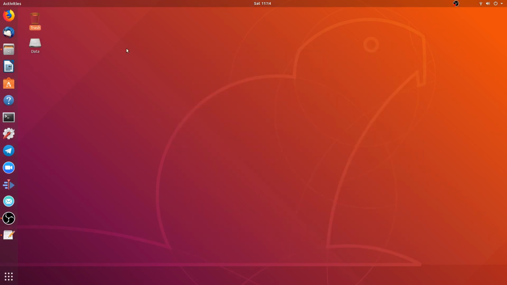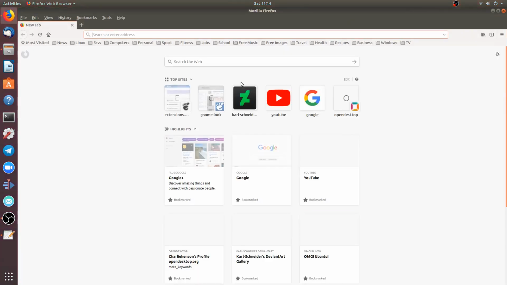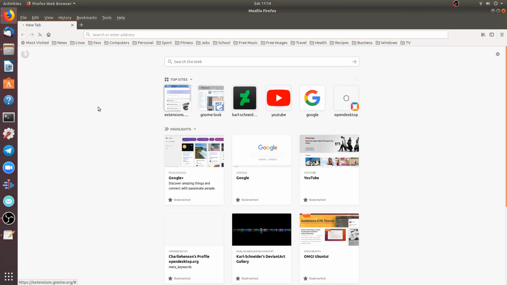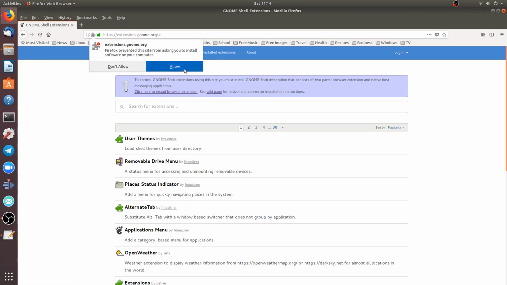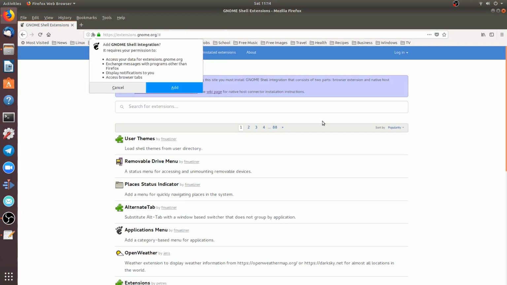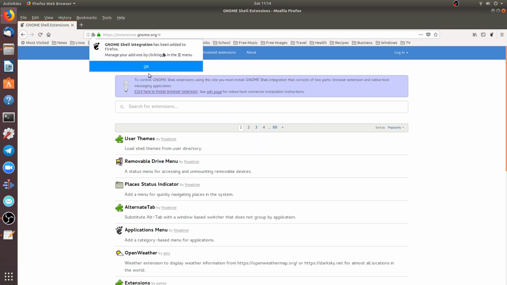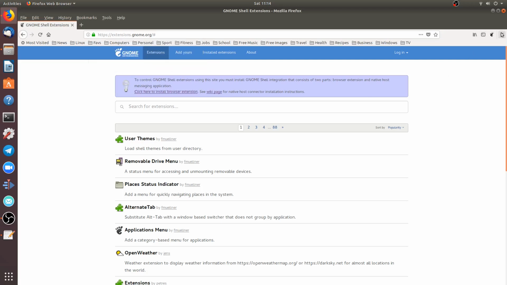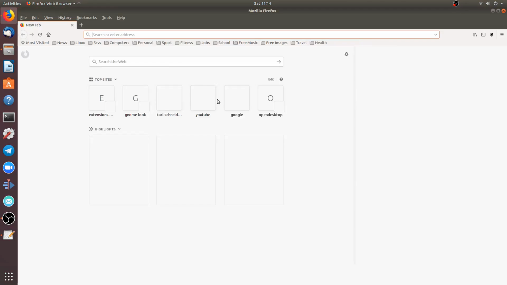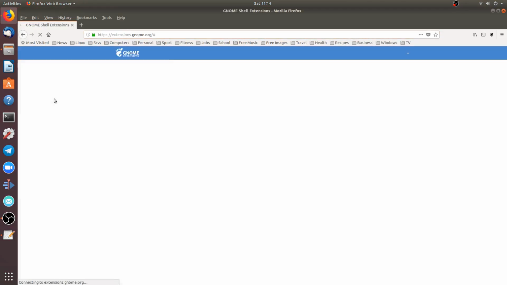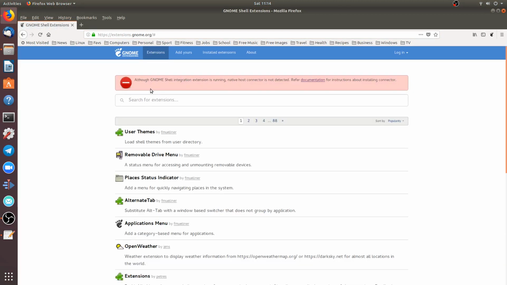First of all, we need to enable extensions within Firefox. So if we go to the extensions page, click here to install browser extensions, allow that and add. Okay, and the big foot's up here. Let's close that and restart. Now, although GNOME-shell integration extension is running, native host connector is not detected. So we have to refer to this documentation.